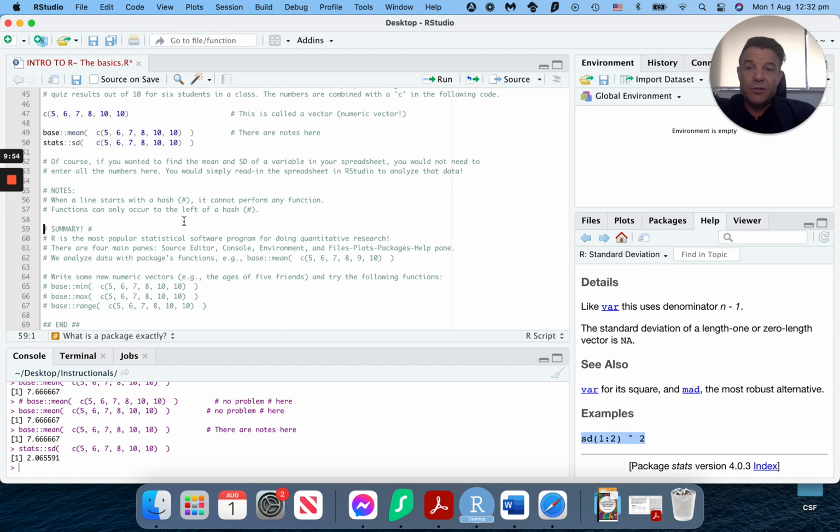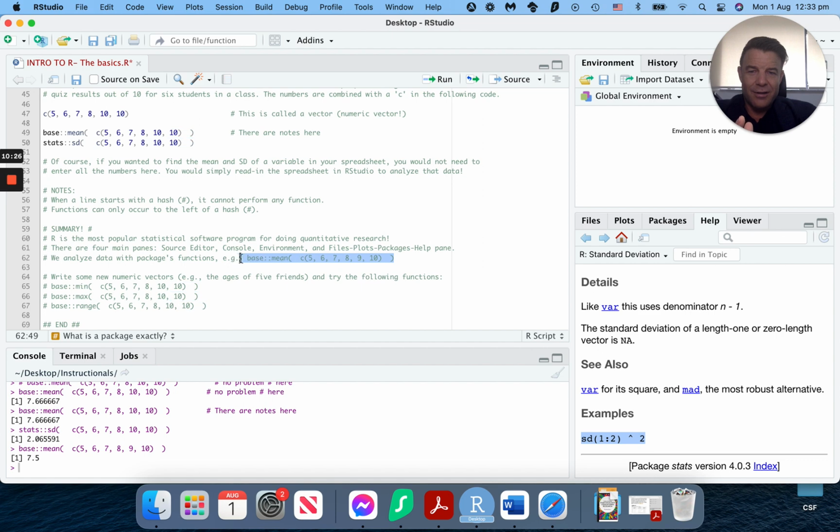In summary, R is the most popular statistical software program for doing quantitative research. There are four main panes: the source editor, the console, the environment, and the files, plots, packages pane. We analyze data with a packages function, e.g. base and mean, and then we wrap everything, the numbers, with brackets. We highlight and we run. That actually worked because we're only highlighting something that works. Anyway, write some new numeric vectors, e.g. the ages of 5 of your friends, and try the following functions here. Try the min, max, and range functions to see what happens.